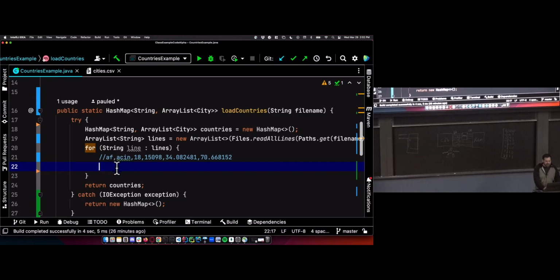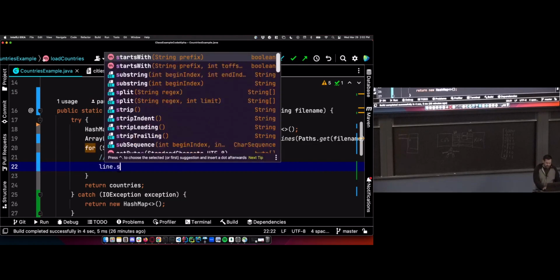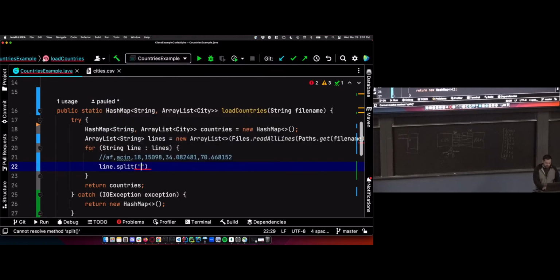So we have the line, and the first thing we want to do is split this line on commas. Remember, this isn't the way we should parse CSV files. We're just simplifying things for 116 for your second semester. But line.split on commas is going to give us the values. We have comma-separated values. We're going to look for the commas and separate the values in this CSV format.